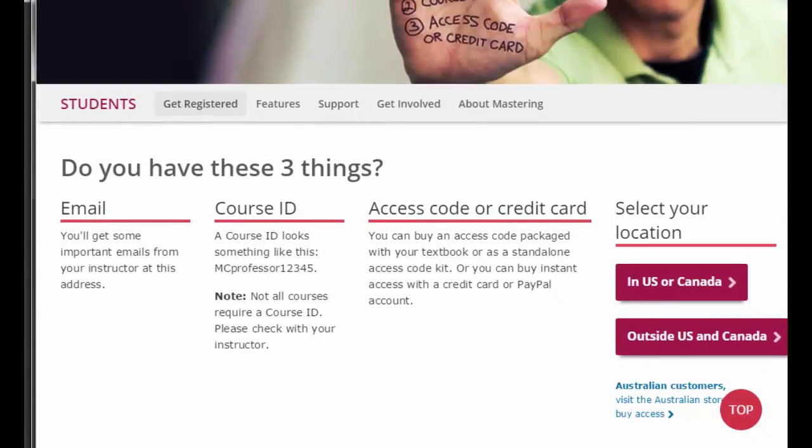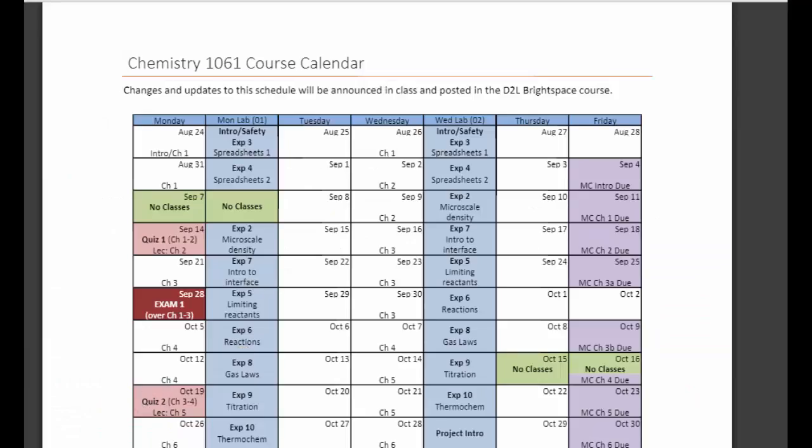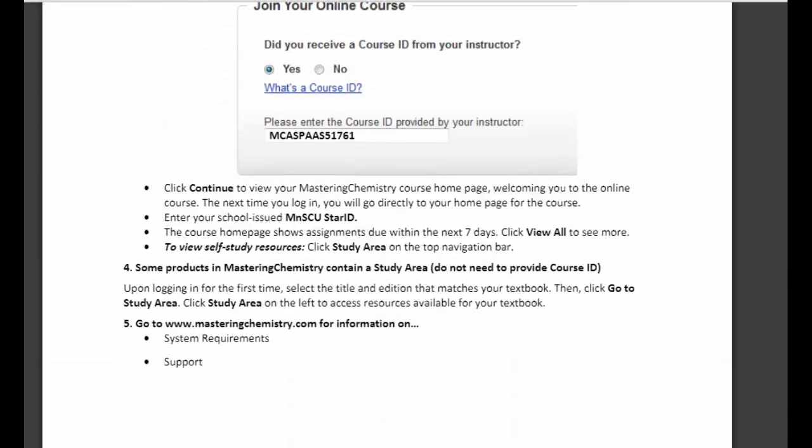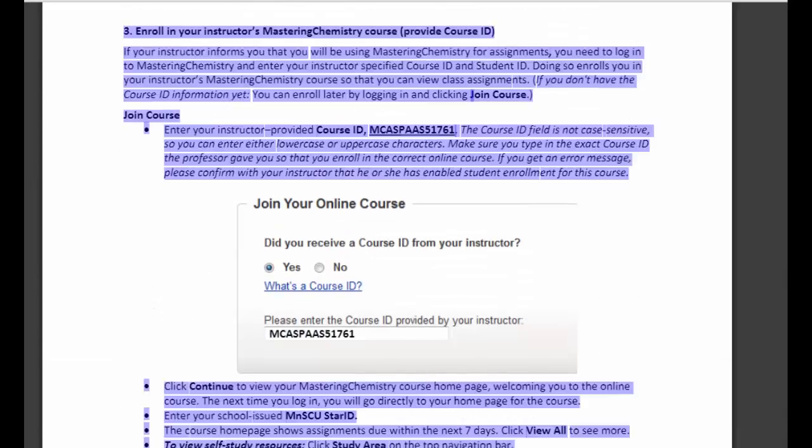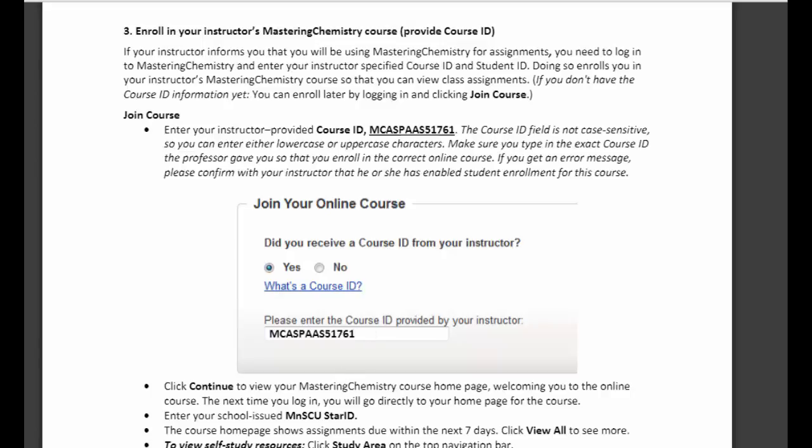Okay, and you need 3 things to get into Mastering Chemistry. Okay? If I were you, I would use your school email, so everything's going to the same place. Okay? You need a course ID. Take a look at page 9 of your syllabus. The Mastering Chemistry course ID is right there a couple of times on page 9 of your syllabus. So it looks like this. Okay. So you will need to type that in.